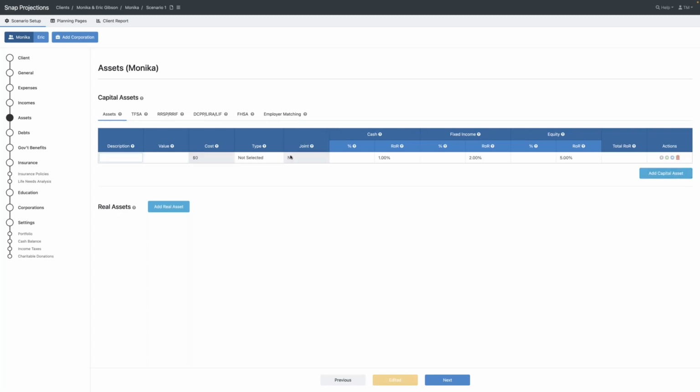So I'll go ahead and add her other accounts. So she has an RSP that is $20,000. And I will just start typing R to get RSP to start coming up there. And again, that's a 40%, 60% split.